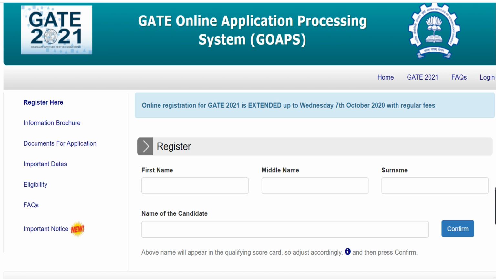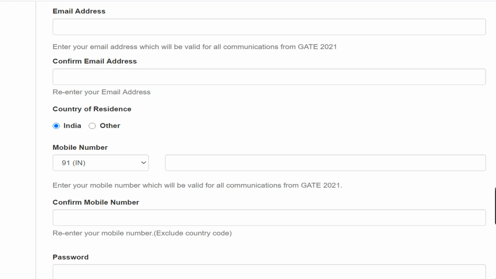So just keep in mind what name you have, in the hall ticket we are going to get a name, right? So that particular name should be the same as you are giving over here. So you'll have to type it correctly with no spelling mistakes. So this would be the first thing for your registration, and after this you'll have to give your email address.